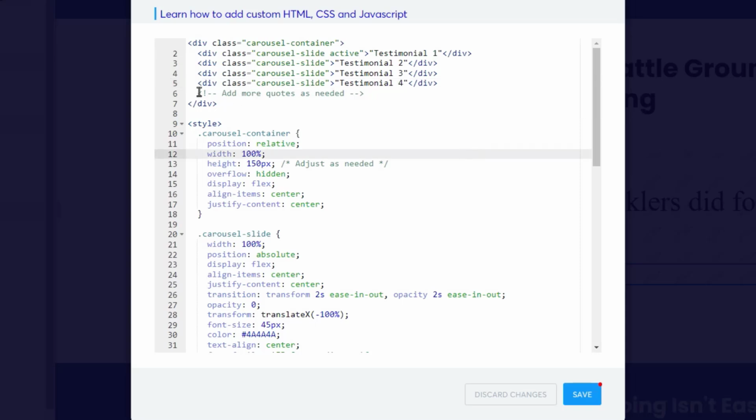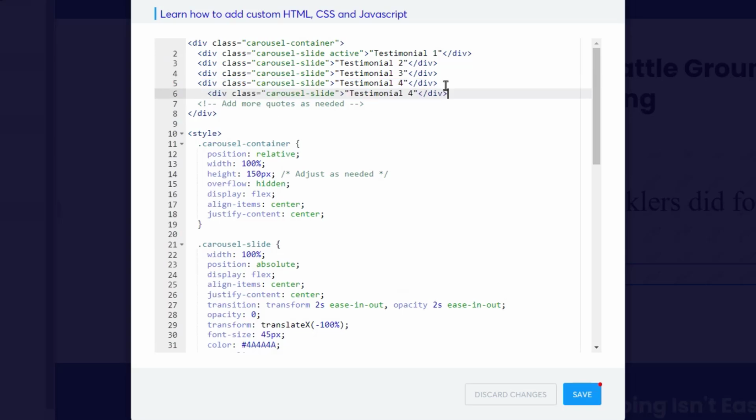What you'll notice here is this is a comment. This is not something that's going to be shown up on the page. It's just something letting the person who's reading the code know what's going on. What this is saying is add more quotes as needed. So how would you add more quotes? You literally just copy the whole line, and if you needed another quote, you'd pop that in there.